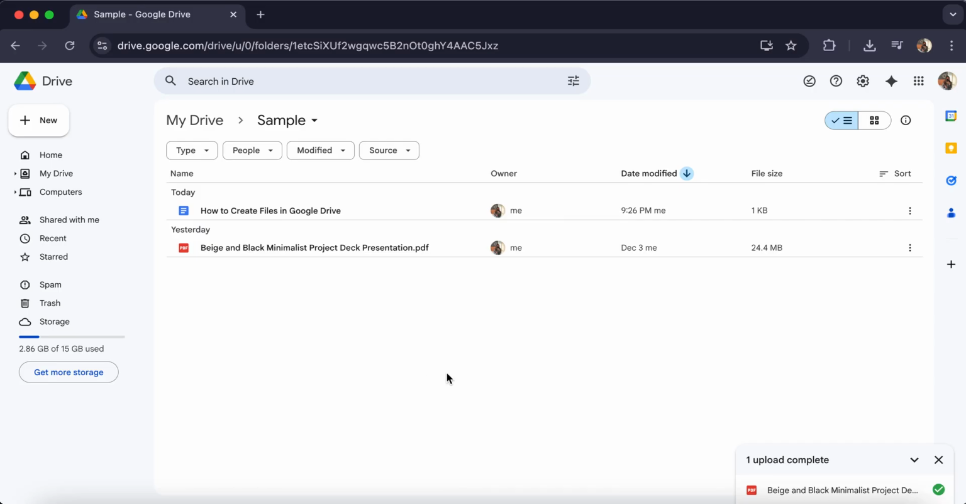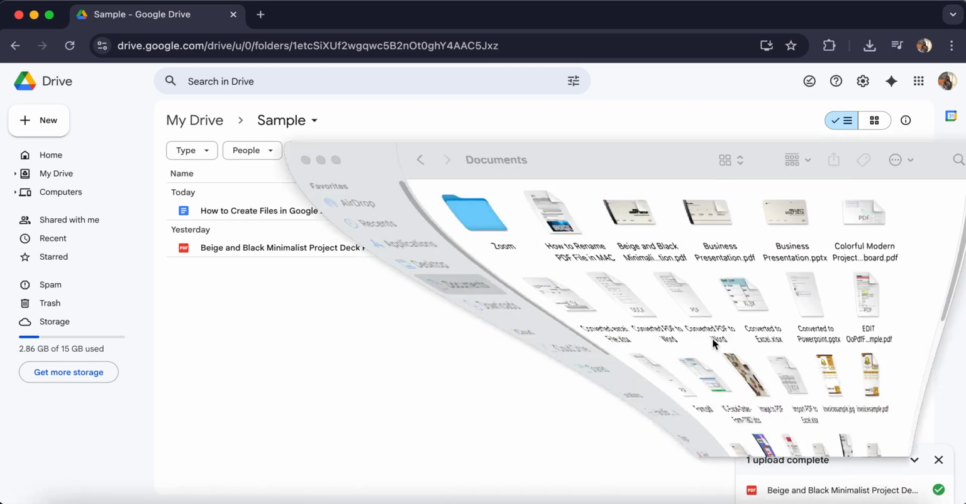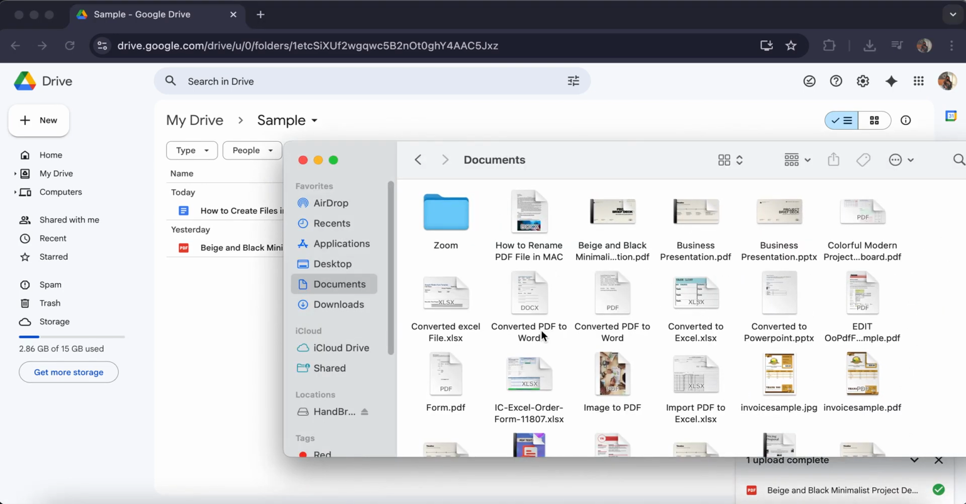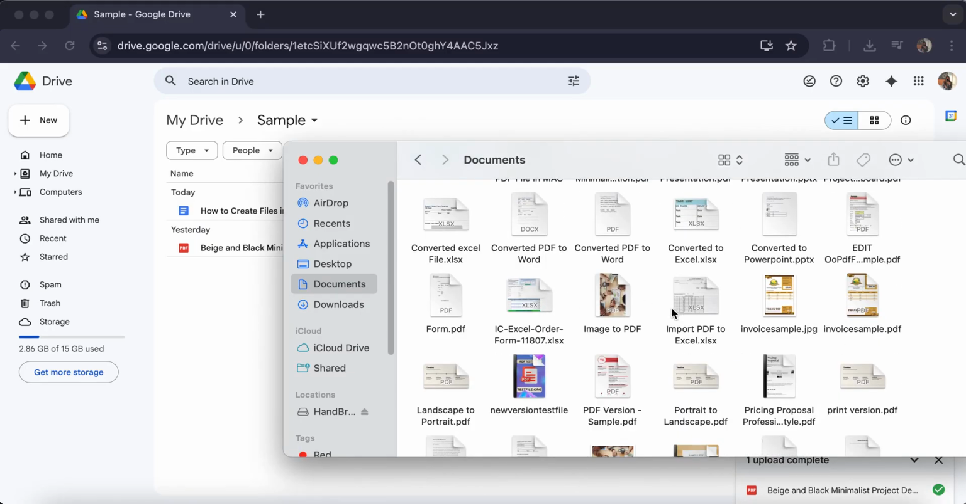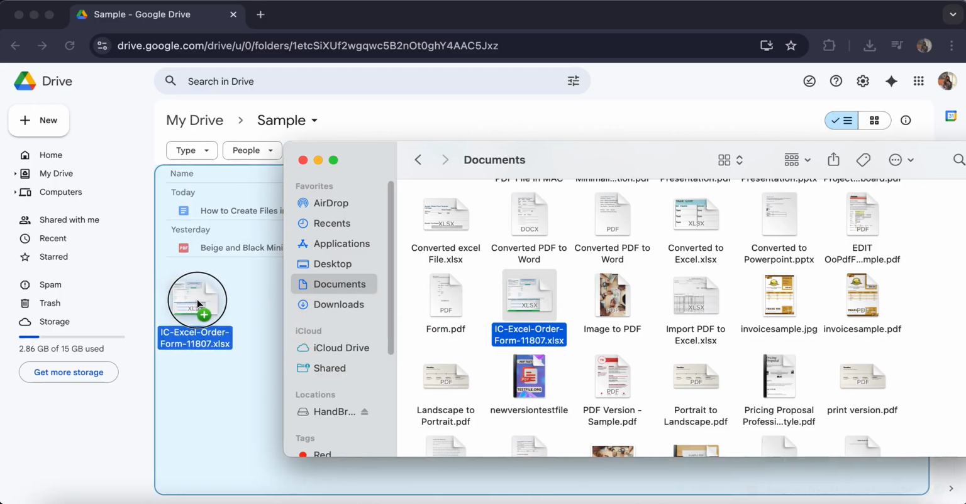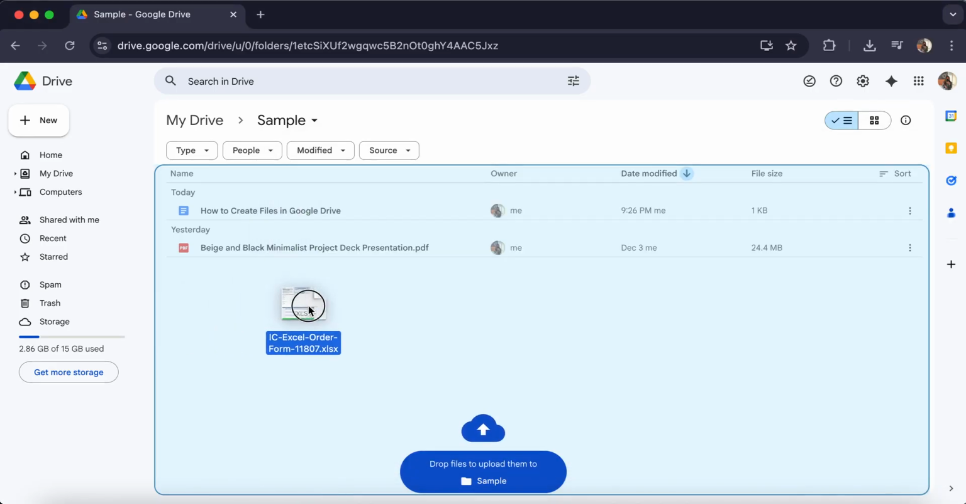Now let's look at drag and drop, which is often the fastest method. With Google Drive open in your browser, open the folder on your computer that contains the items you want to upload. Position the windows so you can see both. Click and hold the file or folder on your computer and drag it directly into the Drive browser window. As you hover over Drive, you'll see a visual cue that it's ready to accept the upload.